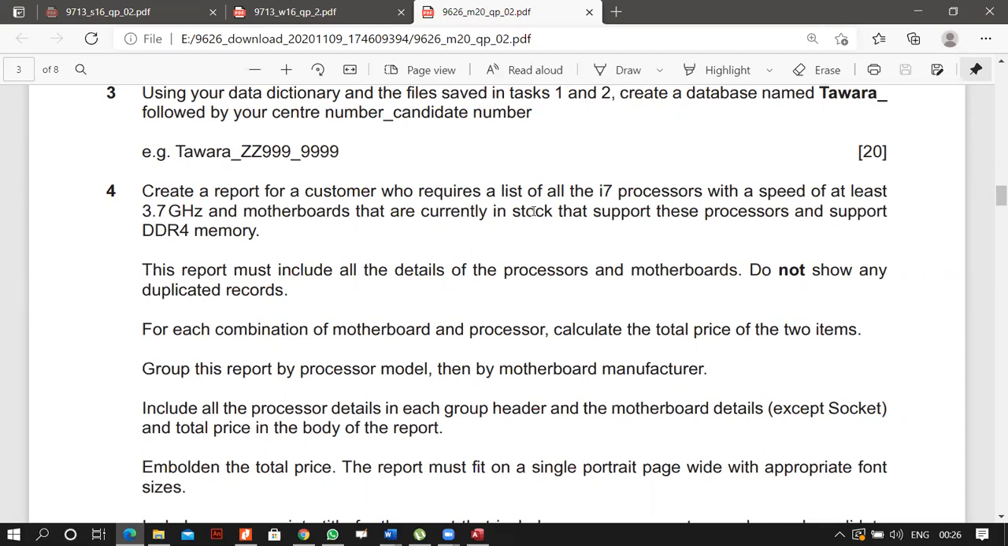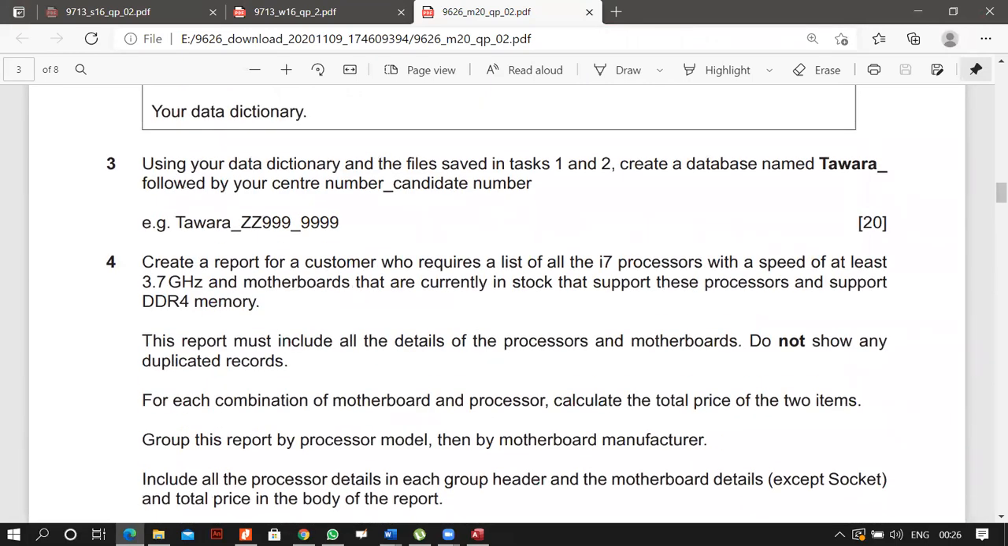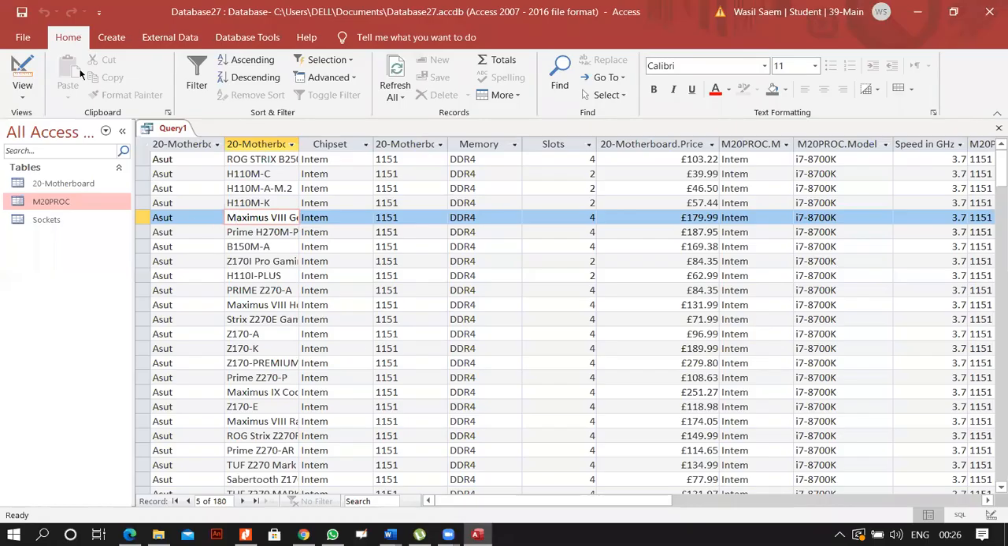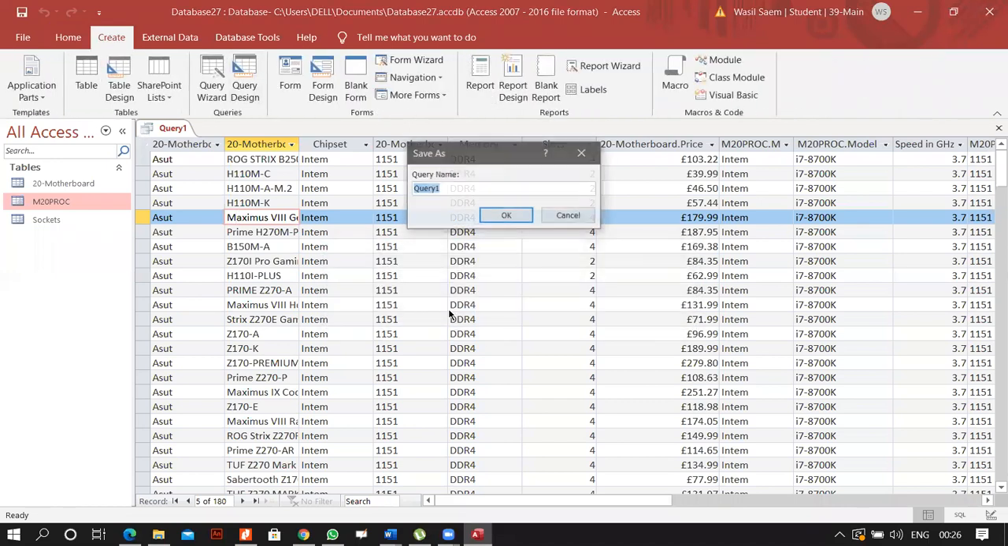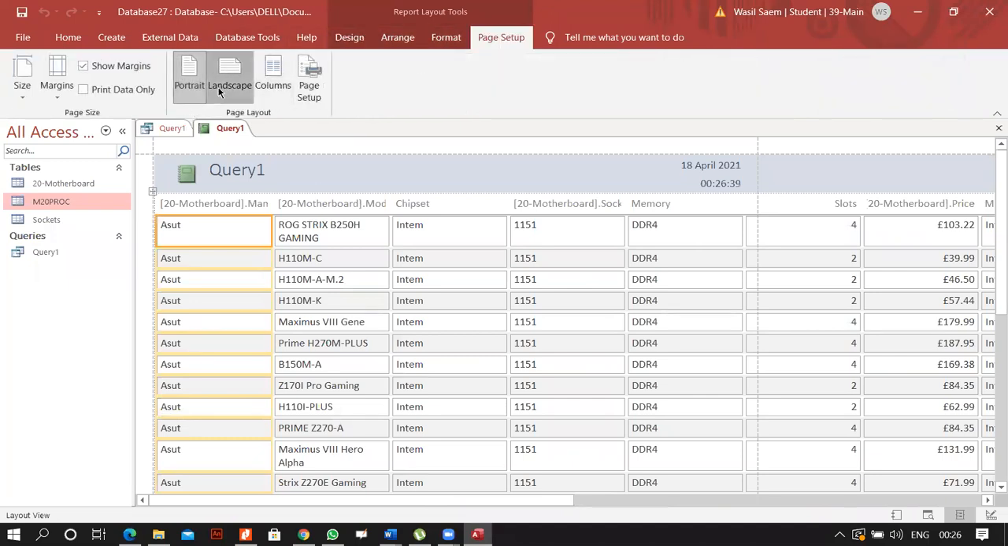For each combination of motherboard and processor, calculate the total price. We'll just do that. Group this report by processor model and then by motherboard manufacturer. Include all the processor details in each group header and the motherboard details except socket and total price in the body of the report. Okay, in bold the total price, right? So we can simply create a report. Obviously, we can create this report in landscape because we'll not be able to fit it otherwise.